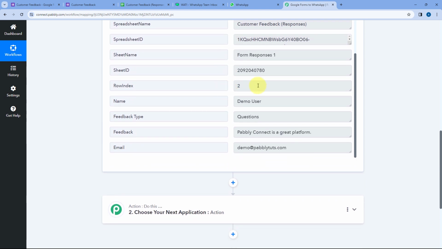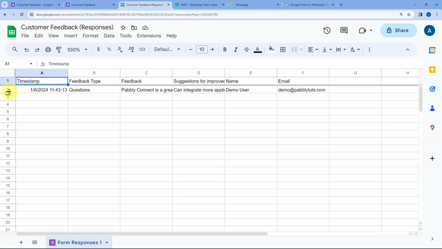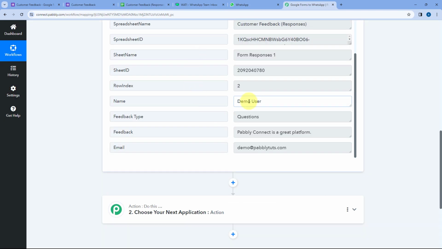We will scroll down further. Here you can see the row index, the row number of our Google spreadsheet in which we have this response. After that, you can see the name of the customer which they have entered in the form submission. Here you can see the feedback type which we have selected. You can see the feedback and also the email address of the customer. This means step 1 of setting up this automation is completed, where we have connected our Google form with Pabbly Connect in the trigger step and received the form responses.